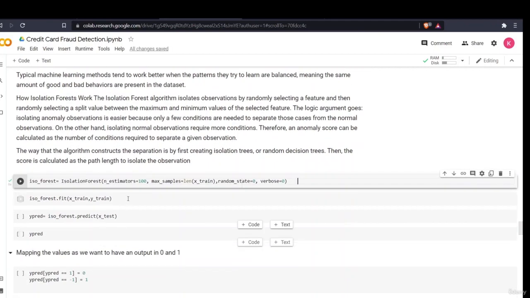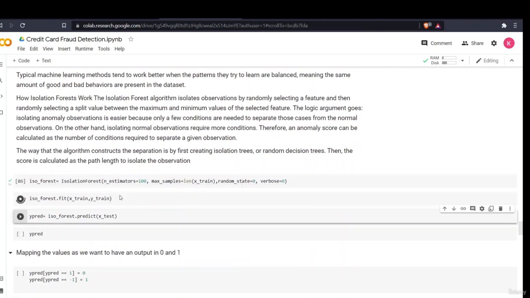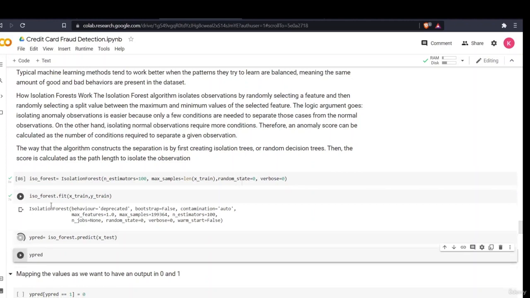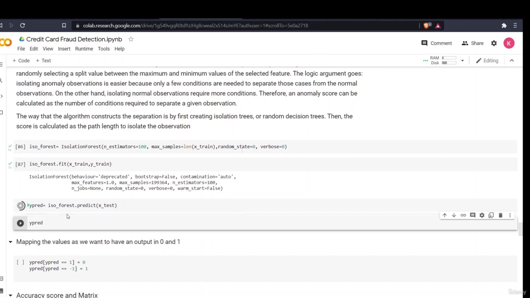Now I'll fit my data to X train and Y train data. This will fit the X train, that is the independent variables, and the Y train, the dependent variables. As we see, my model is fitted with these parameters. Now let's predict the results. It will take some time as it's a large data set.